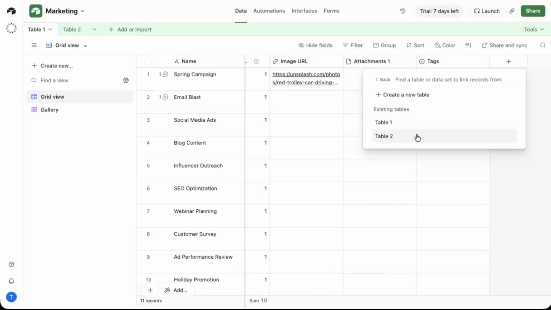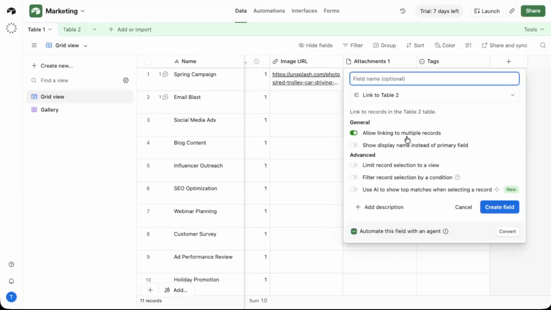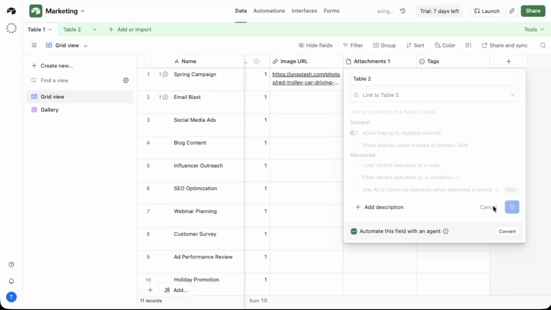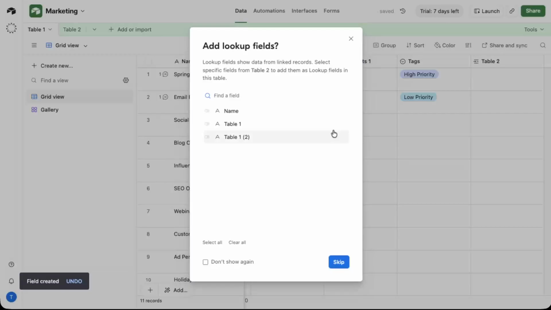After choosing link to another record, Airtable will show you a list of tables available inside the same base. Look through that list and click on the table you want to sync your current table with. This should be the table that holds the related information you want to connect, like a list of clients, campaigns, or products. Once you've selected the table, confirm your choice by clicking on Create Field.